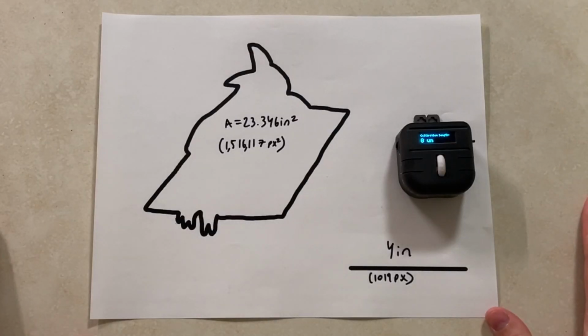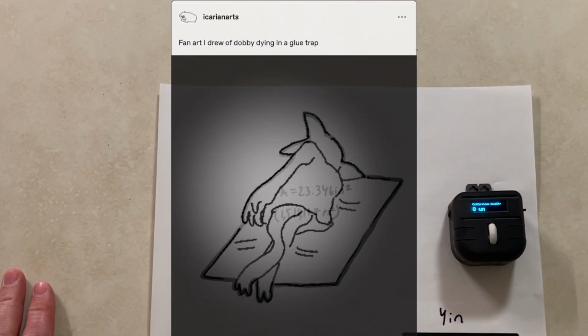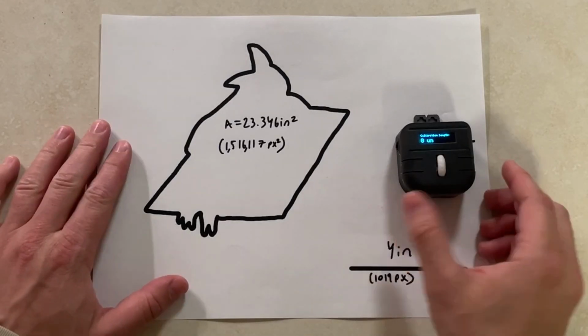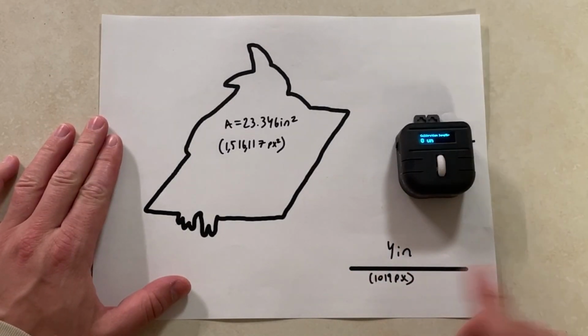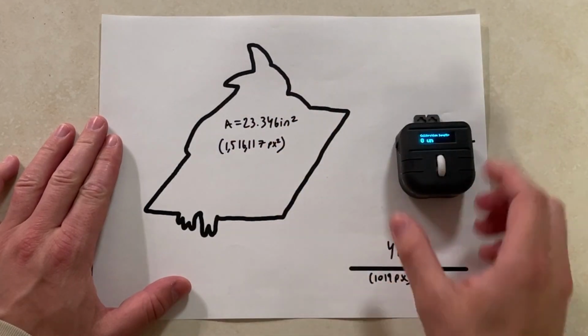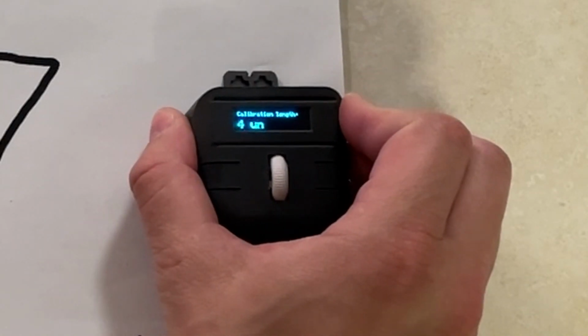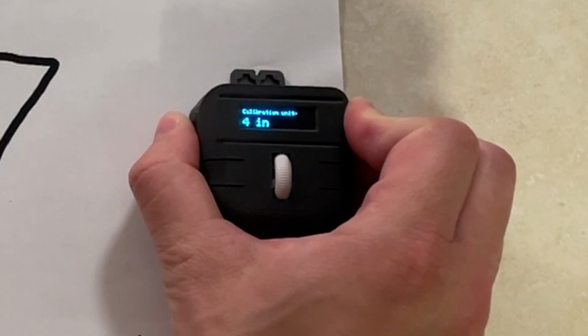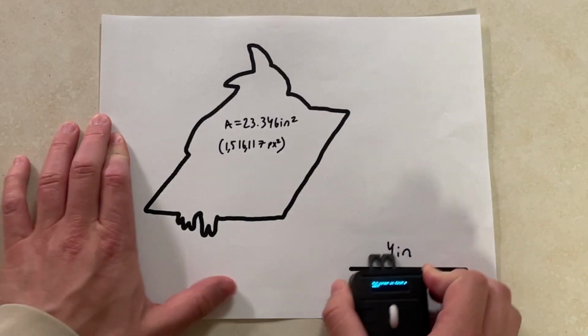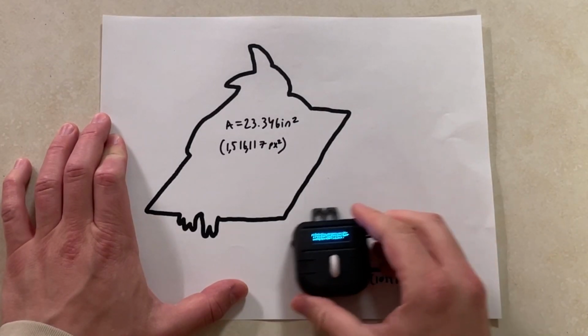All right, we've transitioned. Now we're actually gonna measure the area of Dobby stuck in a glue trap. So here we got our key, which I'm told is 4 inches. For the sake of these things, it's all equivalent. So we'll see how accurate we are. So first you put in 4 and then you select your unit. Here I'm gonna say inches. You calibrate to your key. You do the first point, next point. Bam, now it knows what 4 inches is.